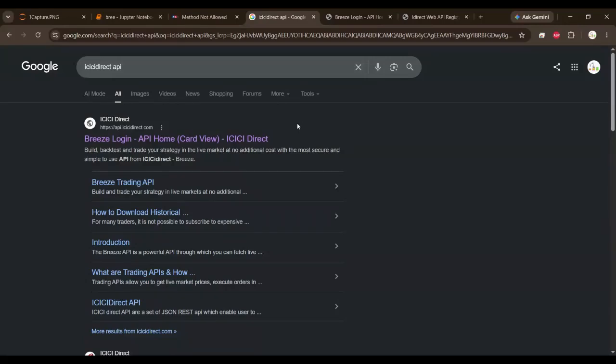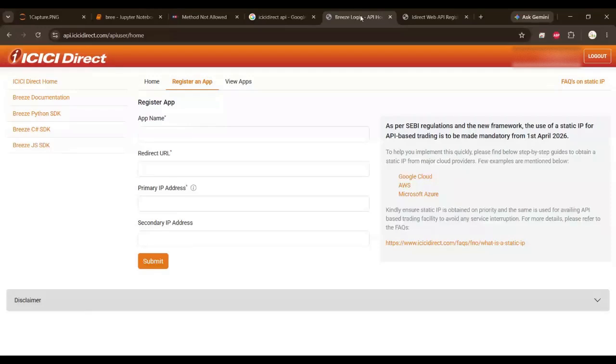Now, all you have to do is search Google for the ICICI Direct API. It will get you a URL, which is api.icicidirect.com. It is very simple. If you click on this, it will open the login. So you just log in. Now this is my account.